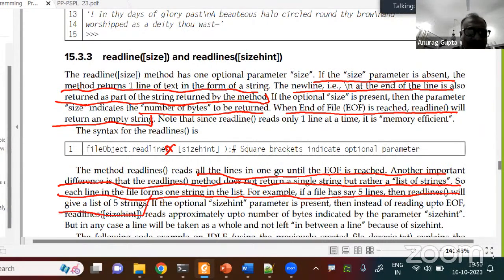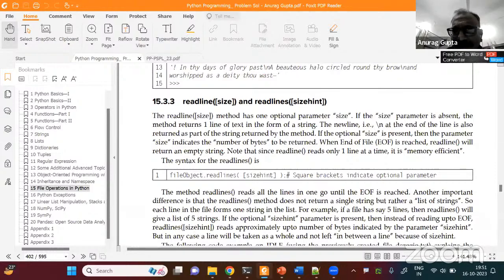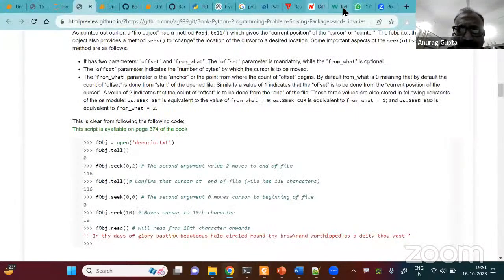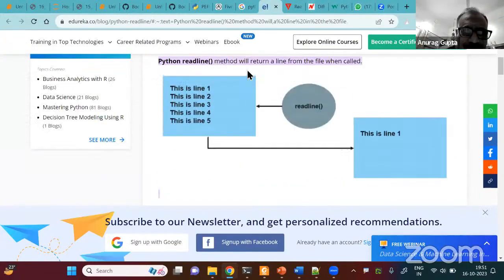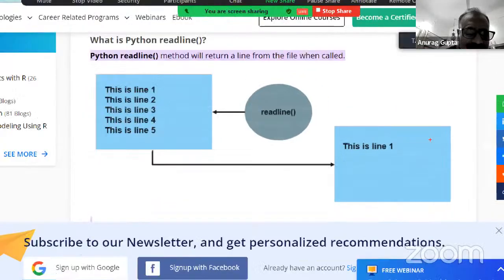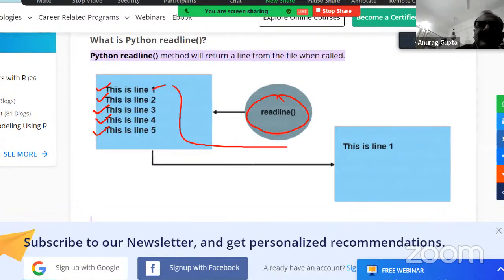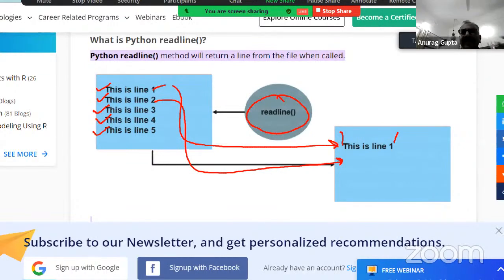I'll just show you. I searched the net just before I took this class. I was just trying to find some good place. I found this one. So this is a good way of explaining things. Suppose this is a file containing these 5 lines, 1, 2, 3, 4, and 5. If I use the readline method, it will give me the first line, but it will be in the form of a string. And then if I use readline again, it will give the second line, again in the form of a string. Like that it will give, right?